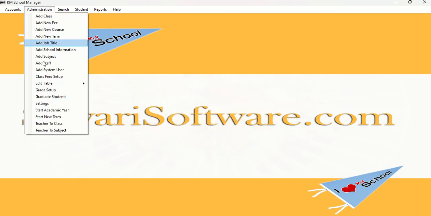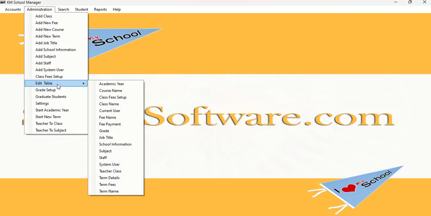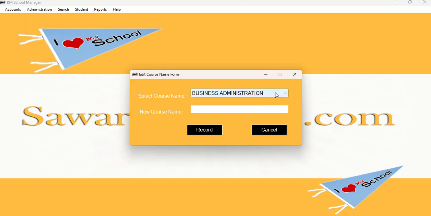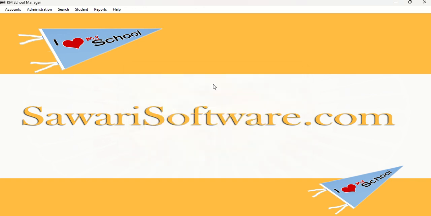If you make a mistake in this process, again, that's if you have the right, you can come to the edit table and select to edit a course. So in that case, you see the courses here. So you select the one you made a mistake on, then you type in what you want to replace it with, and that should be fine. Okay, so at this stage we've added our courses.